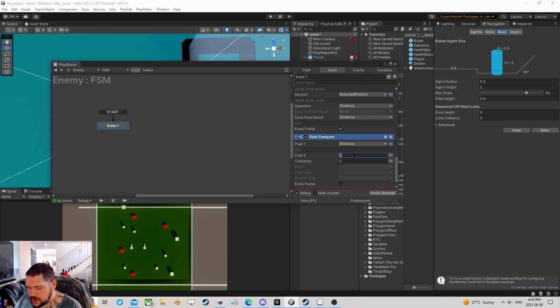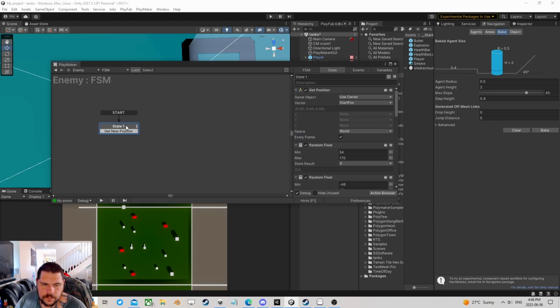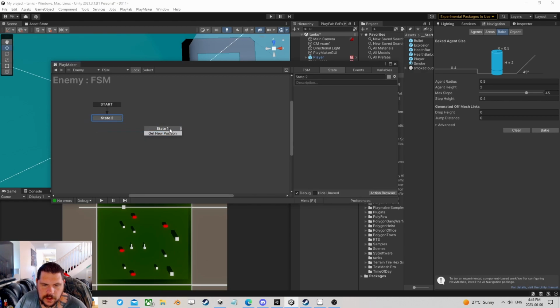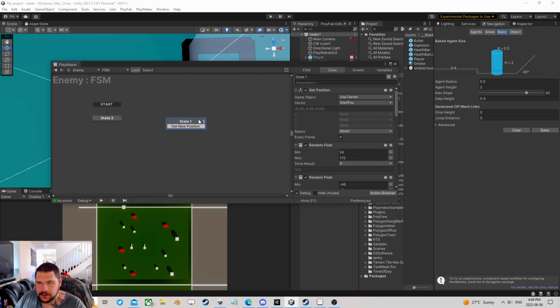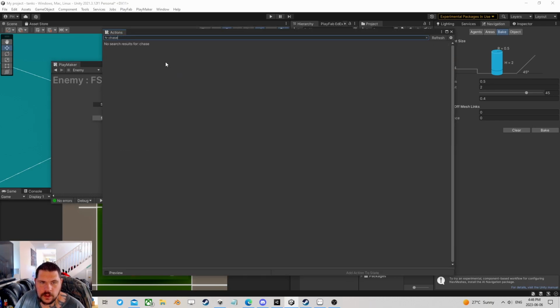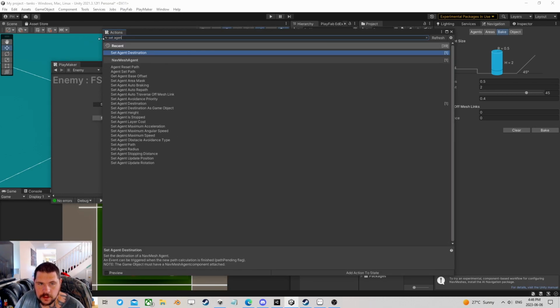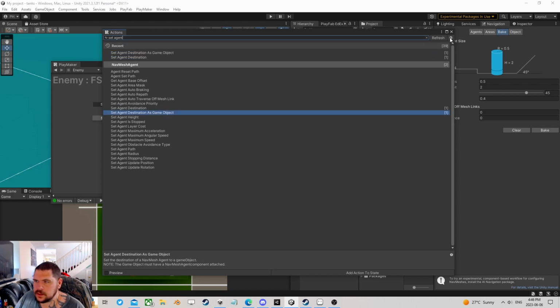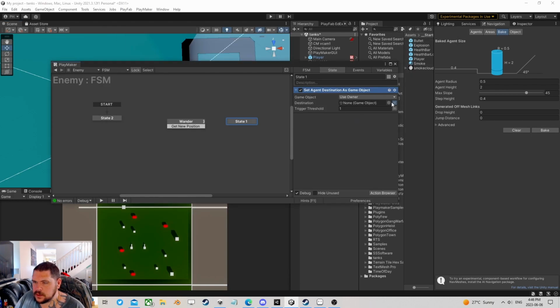So if distance is, say, I don't know, under 5, get new position every frame, right? He's not actually going to be the start state. He's just going to be a more or less a wandering state. And we could also have another one for set agent destination as game object. So that could be to the player, more or less.